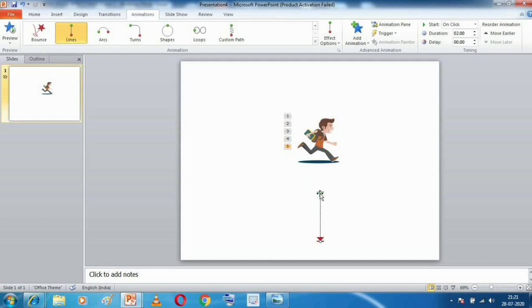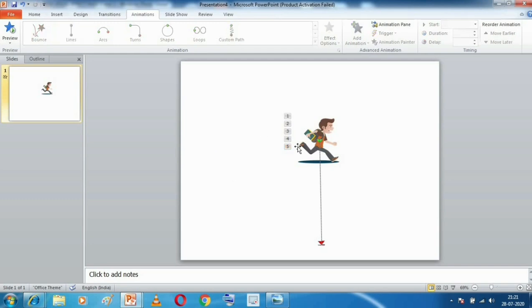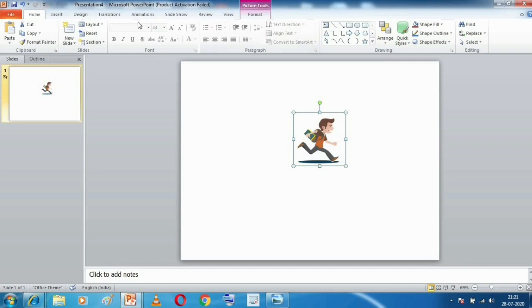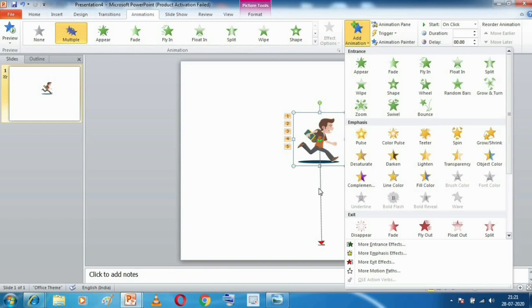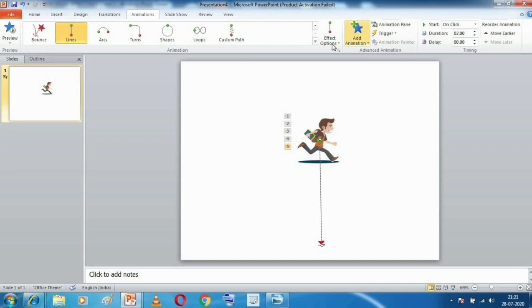See, I've increased the length of this arrow, but it will go in this particular direction only, from green to red. If you want to change it, suppose you want this red part to be on this side, what you need to do is go to animation again. Now select this and then go to this effect option.